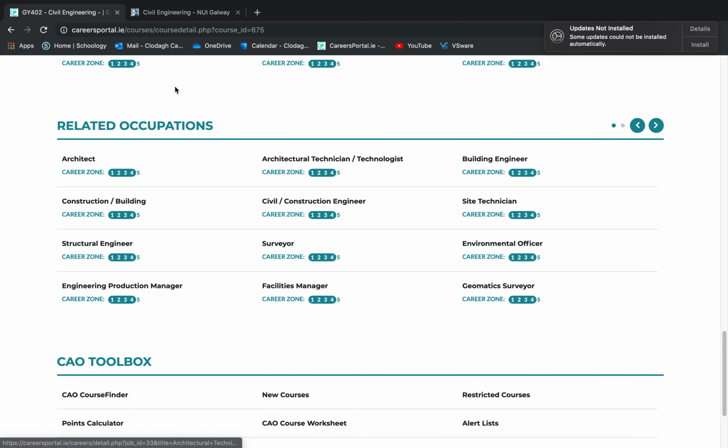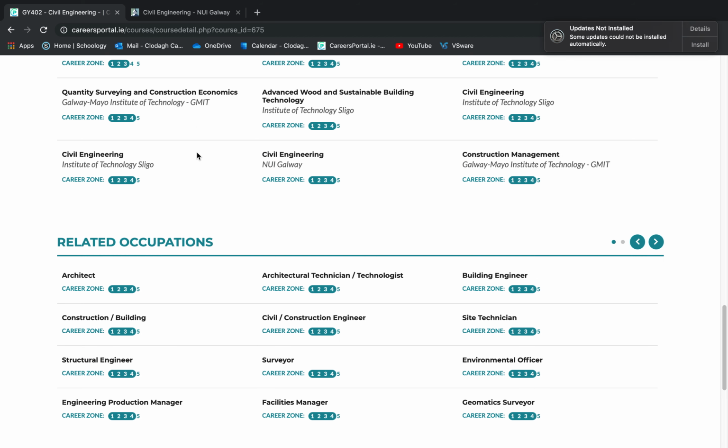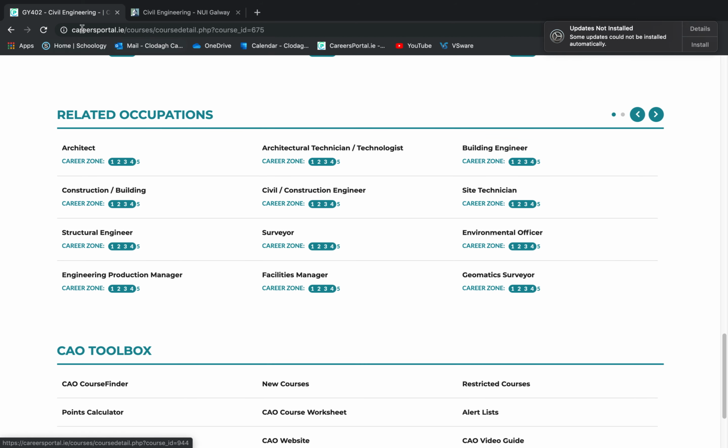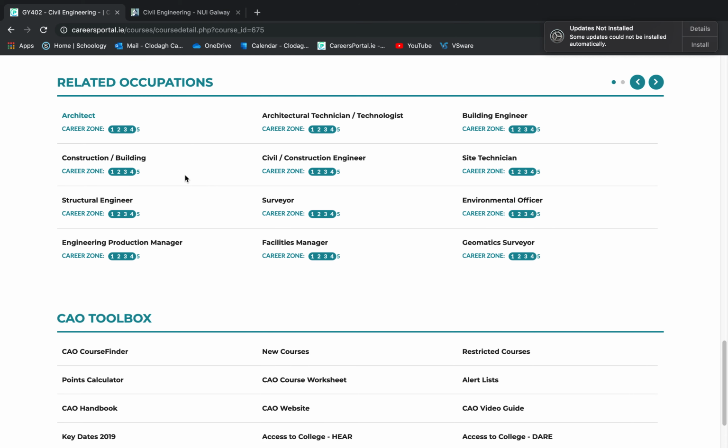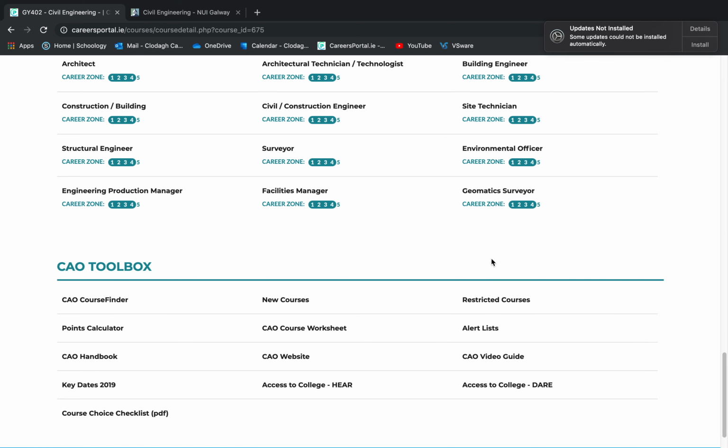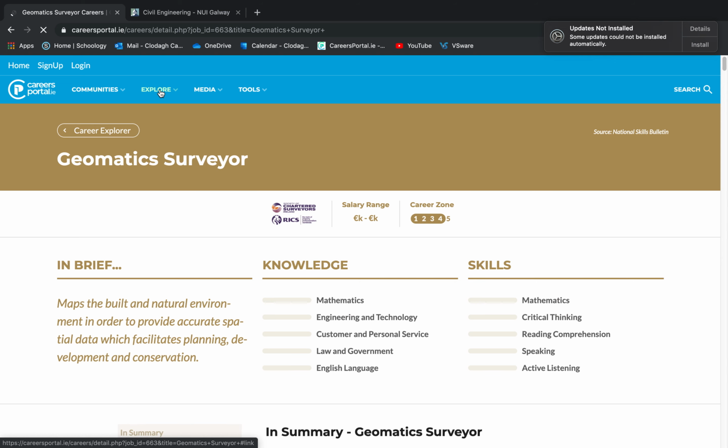Then you have your occupations. So these are jobs that you can go on to do after you've got your civil engineering degree. So anything from an architect to surveyor to a geomatic surveyor. And again, to find out more about the jobs, you just click into them. And that's that essentially.